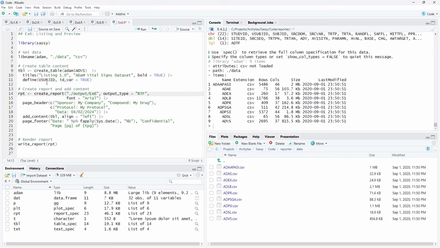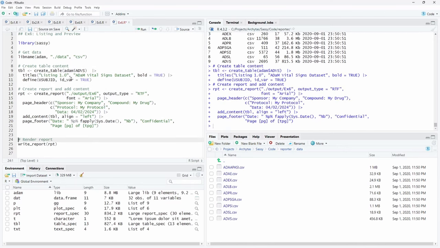And then I'm going to create my report just like before. This time I'm going to add a couple more functions for the page header and the page footer, and that will give us some information up in the header and footer of the report. And this is just some basic dates, page numbering, and so forth. I added my content just like before.